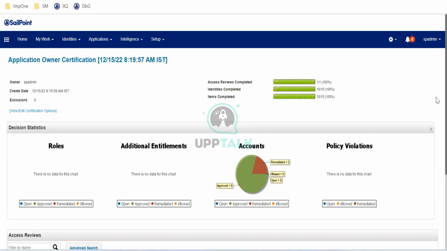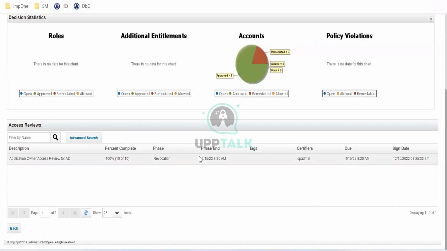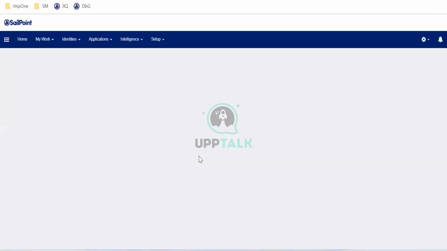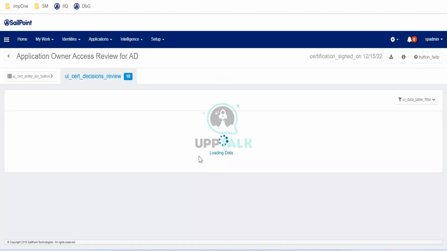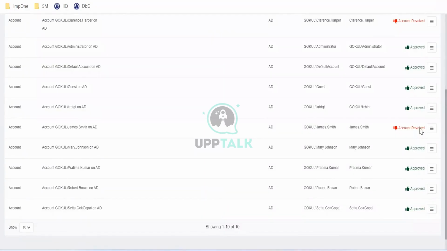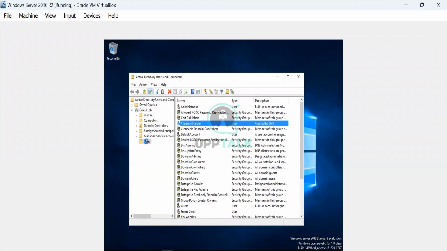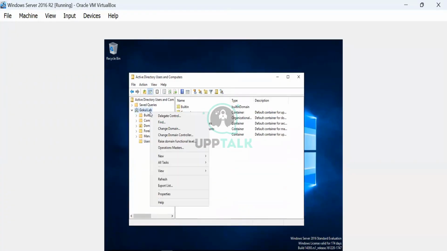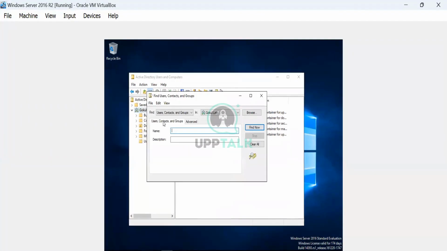The access review has been completed. Now you can open the access review. Since I am the manager with SP admin credentials, I can open it directly. Or else you have to log in as a manager and take the decision. Here you can check accounts revoked. If accounts couldn't be revoked, then, I'm sorry Rakesh, when you deleted the ID from AD after you, as a manager, disapproved the request, you always have to go to the application, like in the case of this Active Directory. You have to go here and delete from here also.